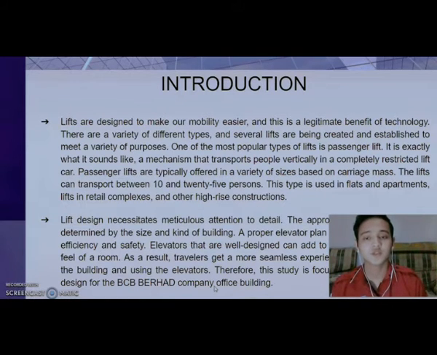Lift design necessitates meticulous attention to detail. The appropriate elevator design is determined by the size and the kind of building. A proper elevator plan contributes to a building's efficiency and safety. Elevators that are well designed can add to the overall aesthetic and feel of a room. As a result, travelers get a more seamless experience when traveling about the building and using the elevators. Therefore, this project is focusing on the proposed elevator design for the BCB Berhad Company office building.